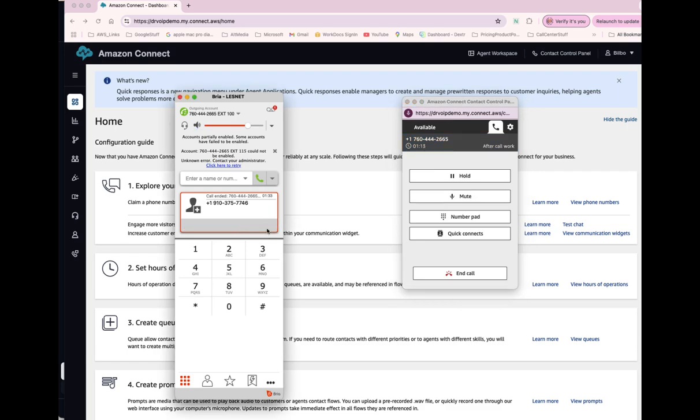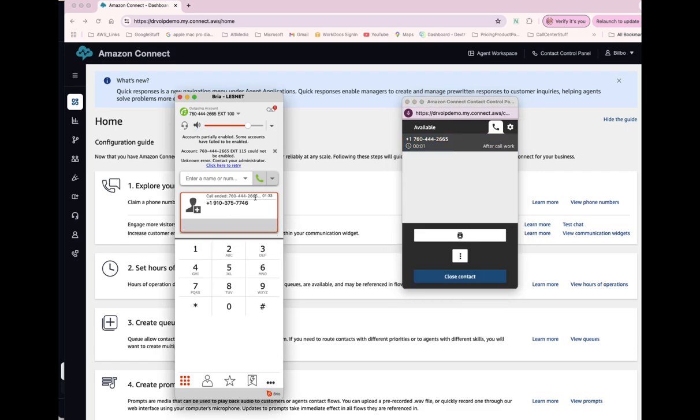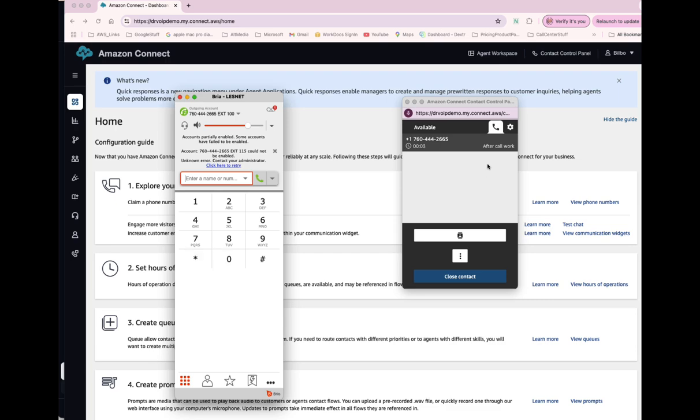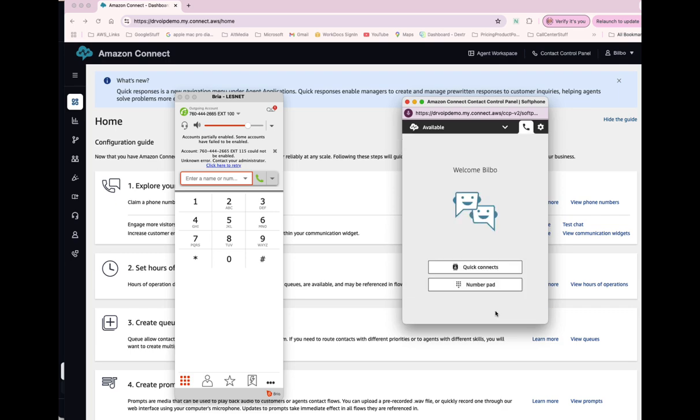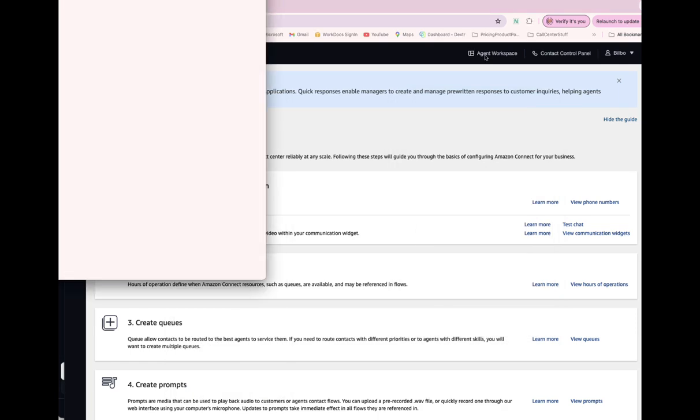So let me go ahead and hang up. Now in this instance, the customer hung up, and you'll see here I'm still in after call work over here. I can bypass the timer that, as you recall, was set for 30 seconds just by going ahead and closing the contact. Okay. We can do the same thing with the agent workspace.